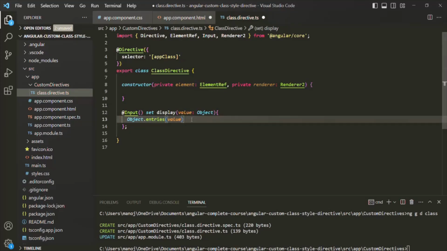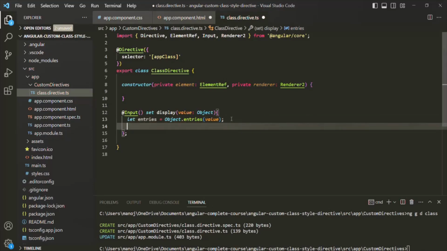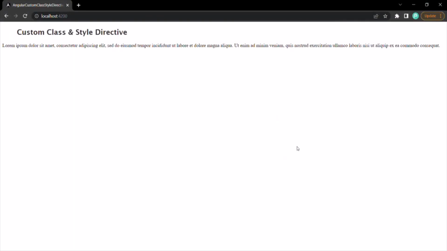And in that array, we will have a list of arrays. Now, what will that array contain? Let me show you that. So let me go ahead and let me create a variable. I'll call it entries. And let's go ahead and let's log these entries in the console. If I save the changes, we go to the web page. Let me open developer console.